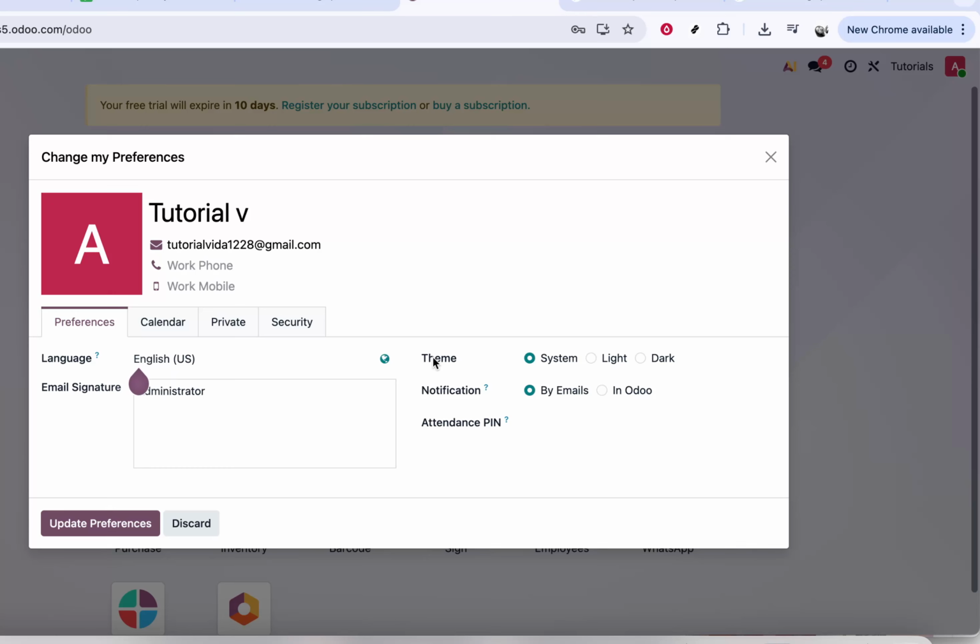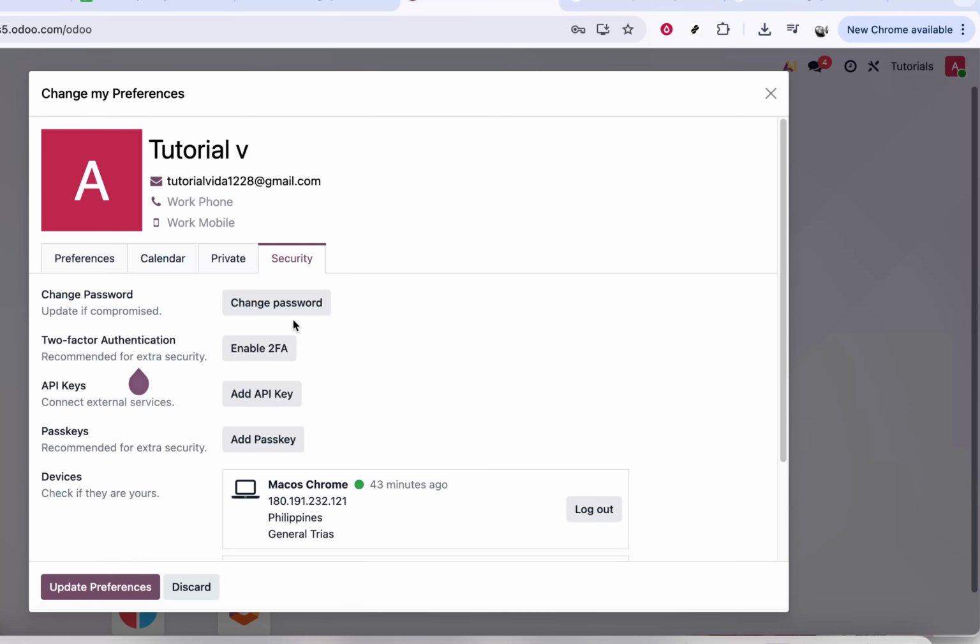Within this page, find the section or tab called Security. Depending on your Odoo version or theme, this may appear as a tab at the top or as a section within the page, but it will be clearly labeled Security. Click on Security to switch to the security-related settings for your account.